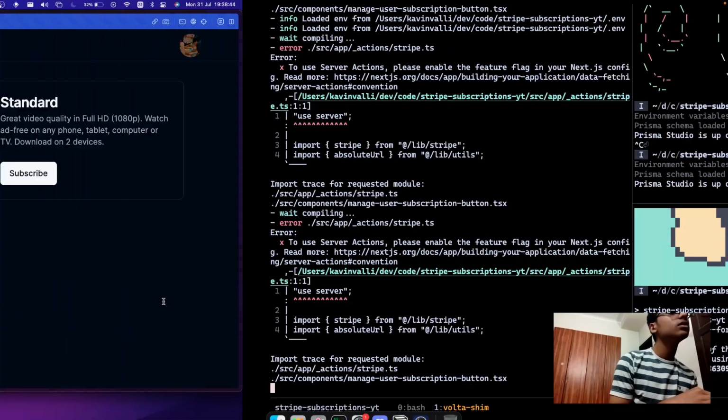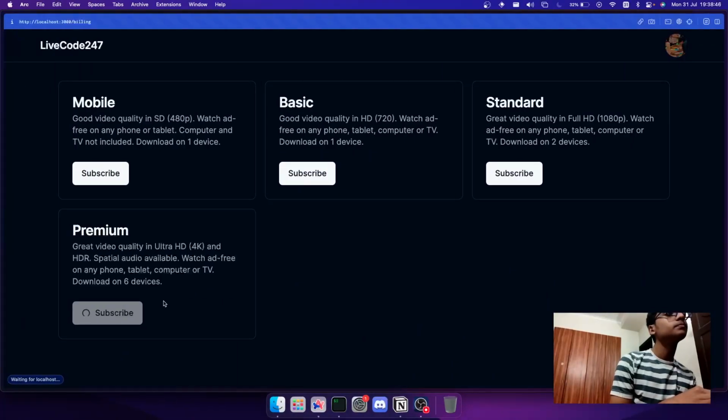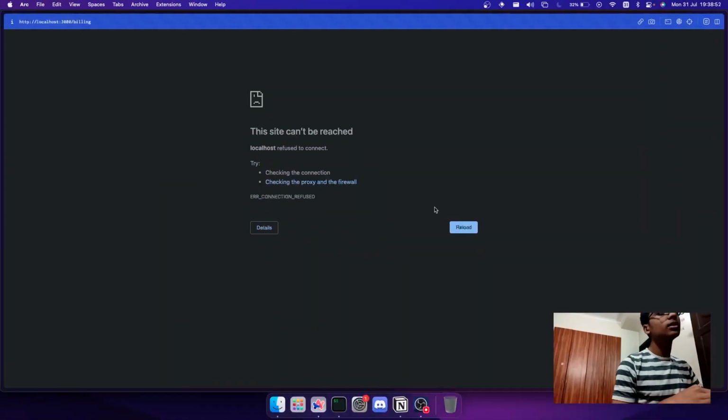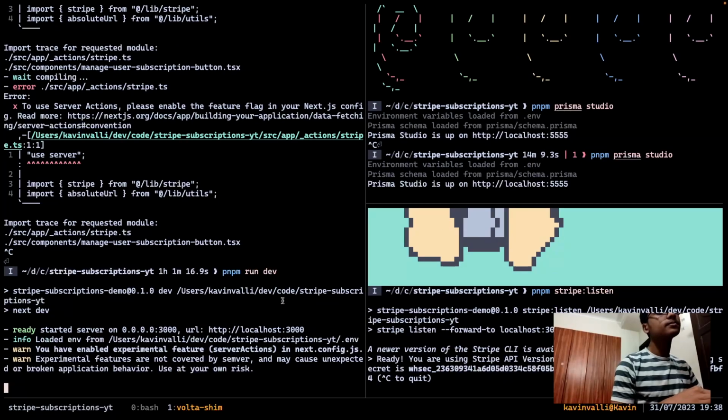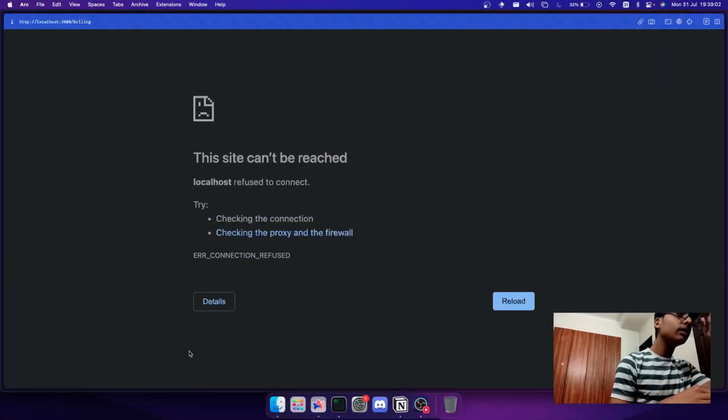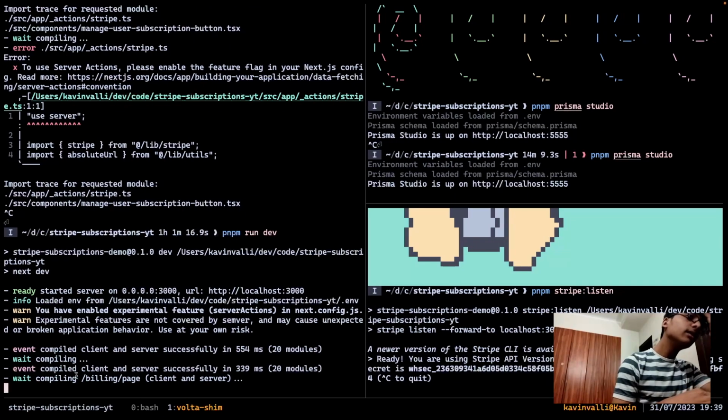Should I restart the server once maybe? Yeah, let's try that actually. Let's refresh this. Close this npm run dev once. Let's reload this page. I have enabled this, which is good, and it is compiling the billing page.